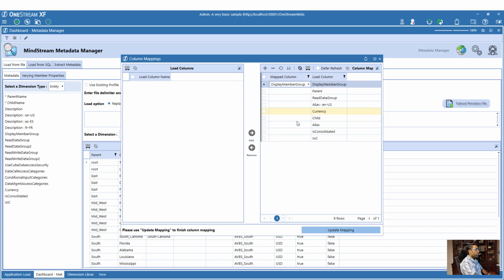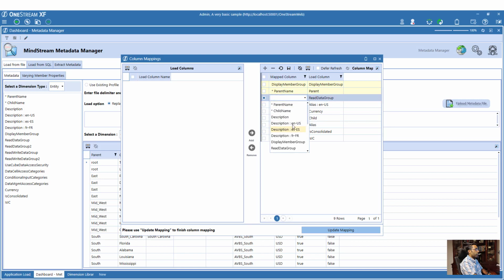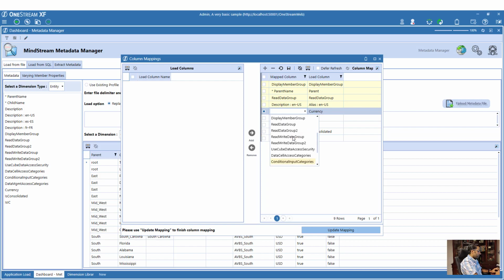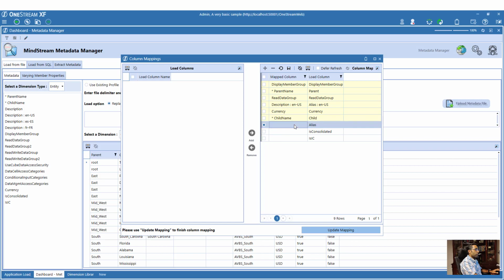So display member group is display member group. Parent, we are going to map to the parent name. Read data group is going to be read data group. Alias en is nothing but description en. I'm going to say currency is currency. Child is my child name. Alias is my description. Is consolidation is is consolidated. I can say IC is is IC. Once I have that information populated, let's save that and then just click on update mapping.